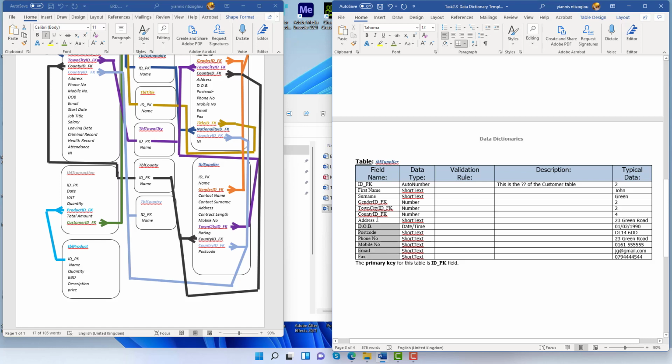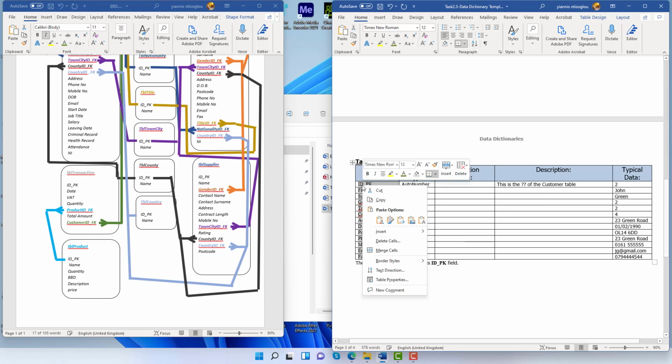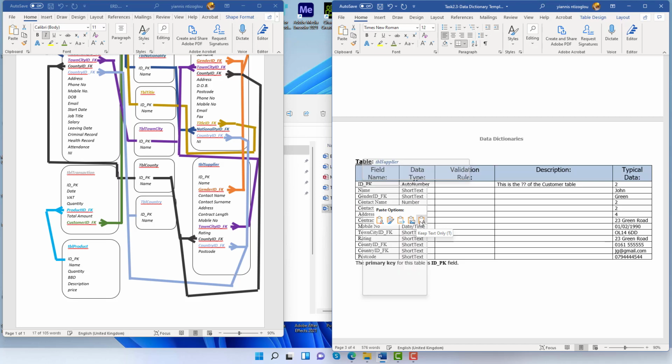I'm going to highlight all this. I'm going to right click, select keep text only. Now the primary key will be auto number. The first name will be short text. Now the contact name will be short text. The surname will be short text.